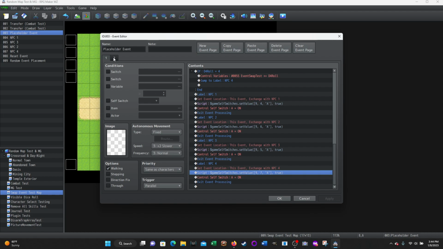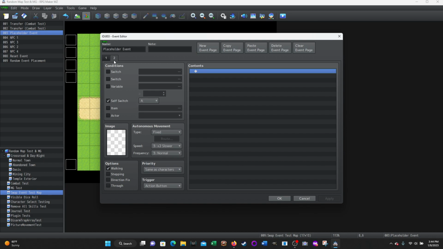When you turn control self switch on, this is a parallel event. It runs all by itself. When you turn self switch A on, that makes this page the highest page where the conditions are met. And so this page becomes active.